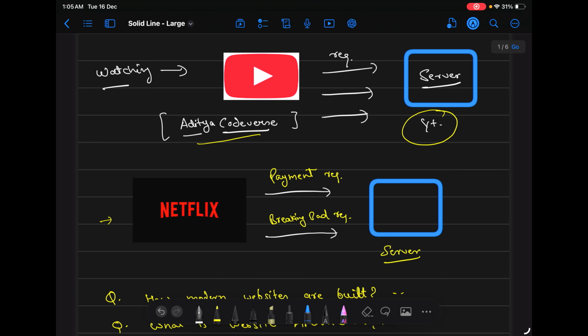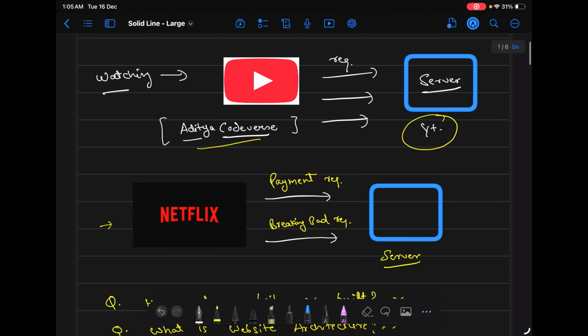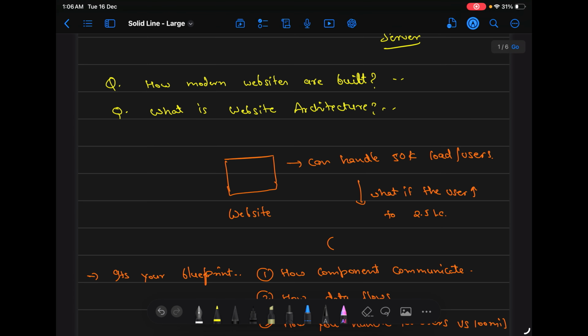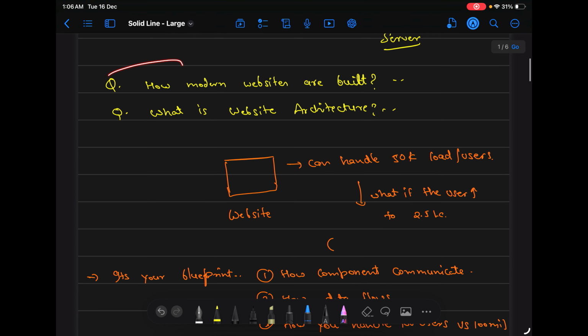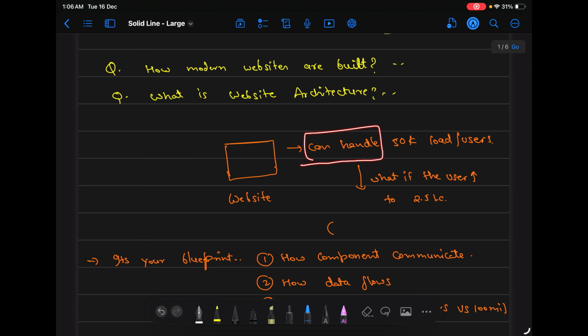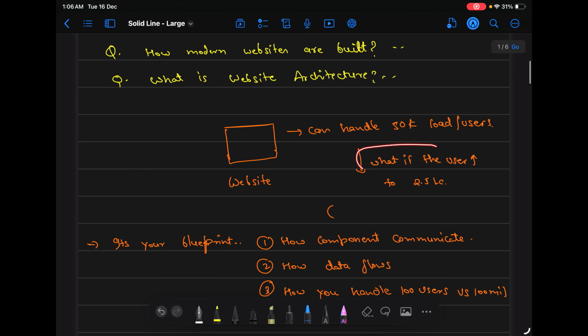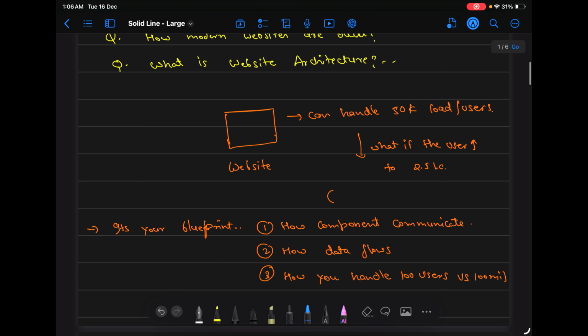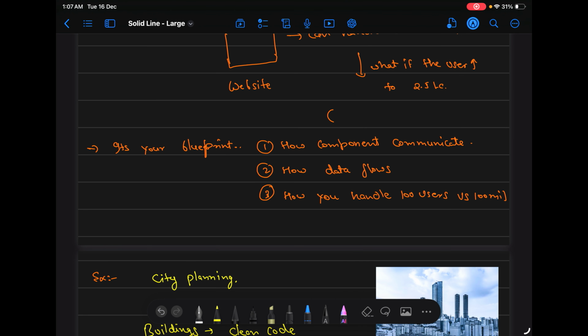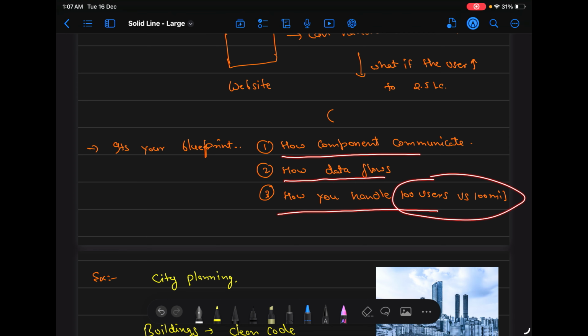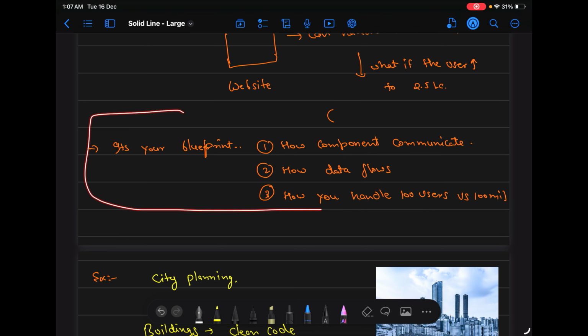Have you ever wondered how some apps handle millions of users while others cannot? You can write clean code all day, but if your architecture is broken, your app will eventually collapse. So how are modern websites built? This one website can only handle 50k requests, or 50k load, at a certain time. But what if the users increase to 2.5 lakh after production? How will it handle that? We'll be talking about that also: how components communicate, how data flows, how you handle 100 users versus 100 million users. These depend on how you are building the architecture.